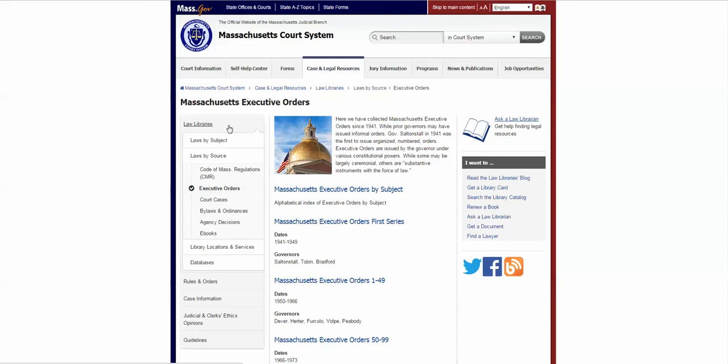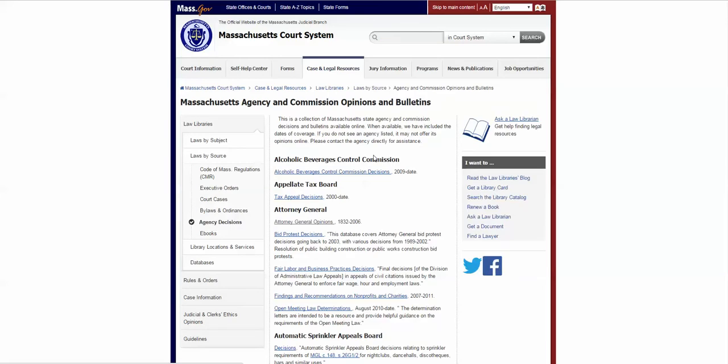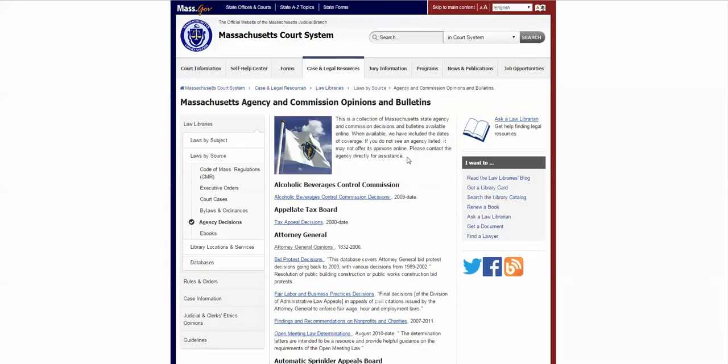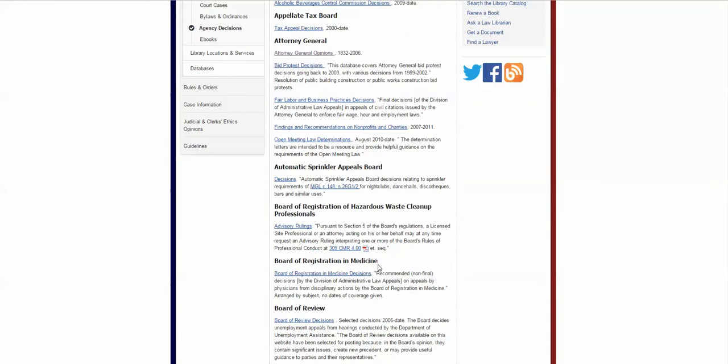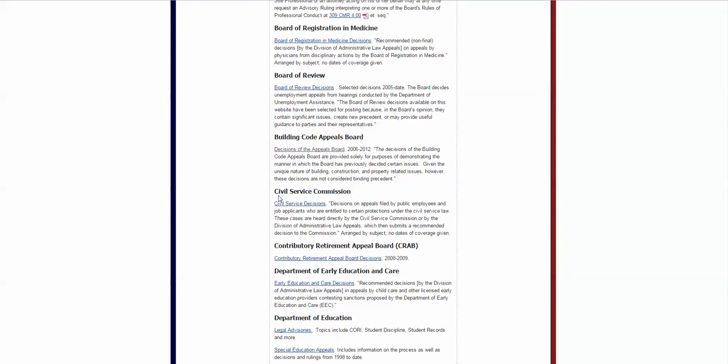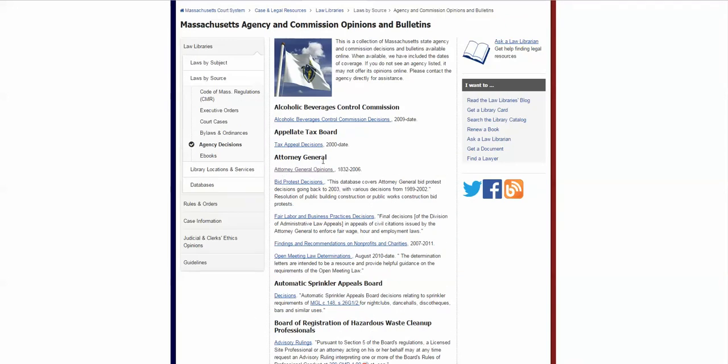Okay, the other administrative law topic that's covered is agency decisions. What we're getting here is a collection of the different state agencies and commission decisions that are available online. When available, they'll give you a coverage date so you have a sense of how much coverage you're going to get. There's a couple of really important agencies here, including, for example, the Civil Service Commission and the Department of Education. One that I wanted to talk about is the Attorney General opinions. This database has Attorney General opinions. It actually goes farther than 2006.